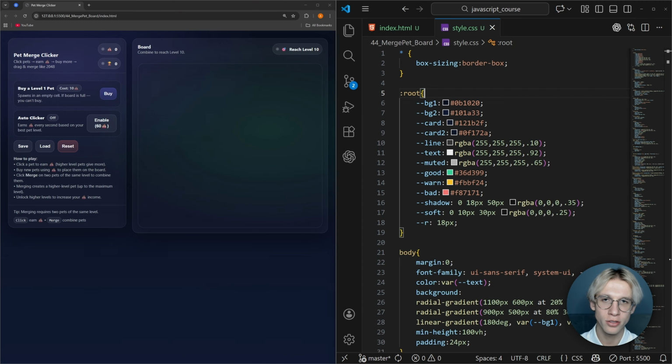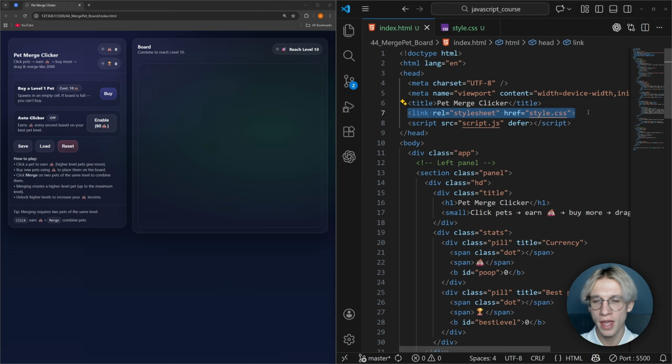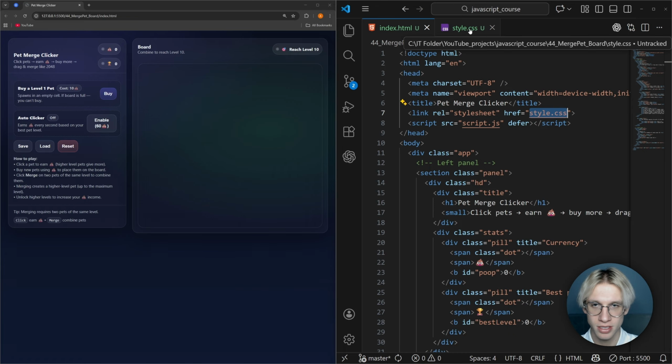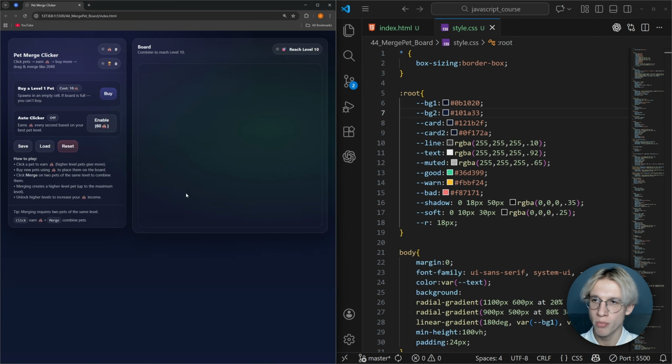This is our style.css file. I connected it to the HTML on this line. The name here needs to match with your name of the file. So I have style.css and the name of my file is style.css. Now you clearly can see both panels. So we have the first panel with our UI elements like our counters and buttons, and then you see the right panel with our board, which is empty. CSS adds styles, so we will use it only for styling. This is a long file that you can download from the description.